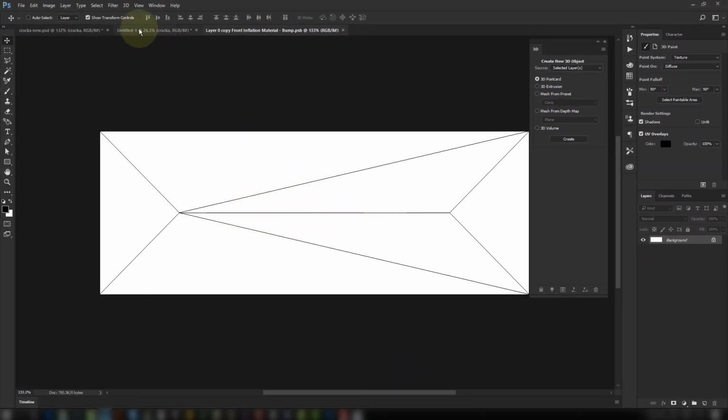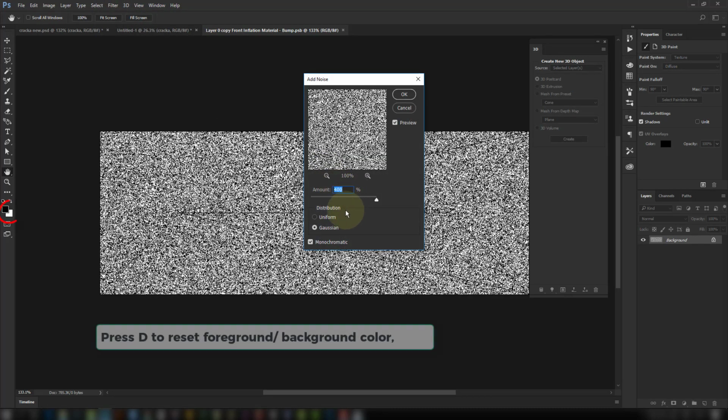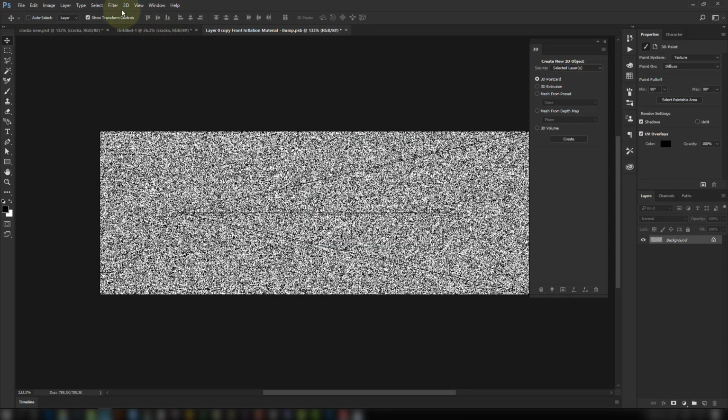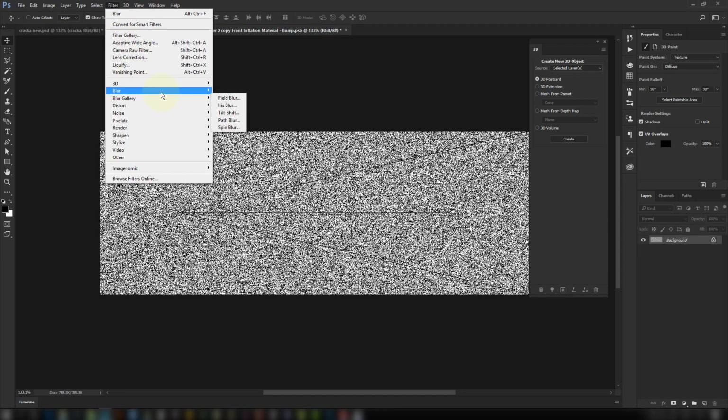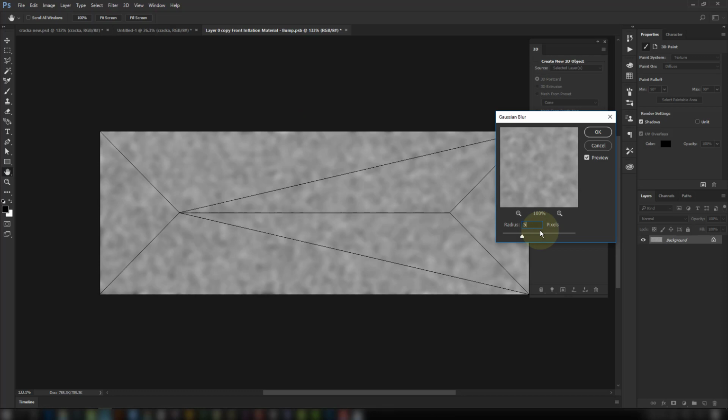The first thing we're going to do is go to noise. Now make sure your background and foreground colors are set to black and white, and then go to add noise. Increase the noise to about 216, and then go to Gaussian blur. Now we're going to blur it about 0.5 pixels.